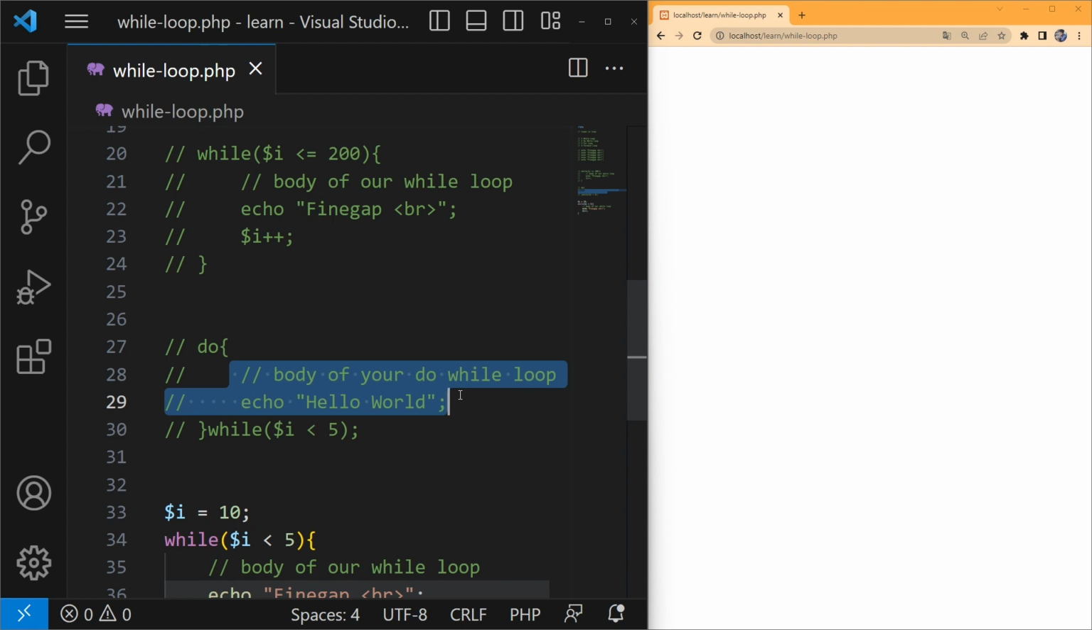So friends, in the coming video we will learn about for loop and for each loop, which is also one of the important concepts of PHP, because we often use for each loop in our programs when we develop web software.